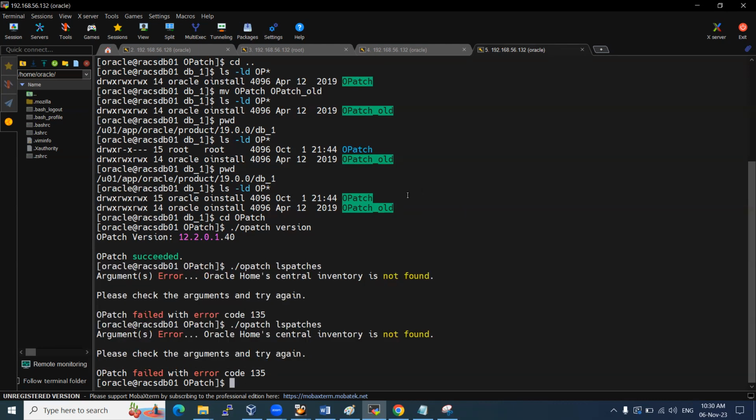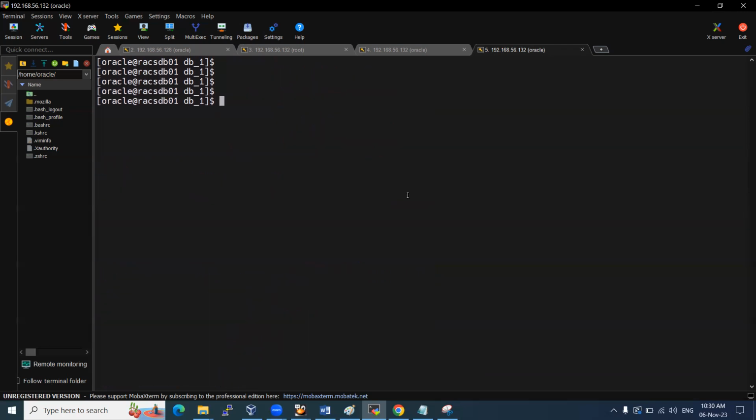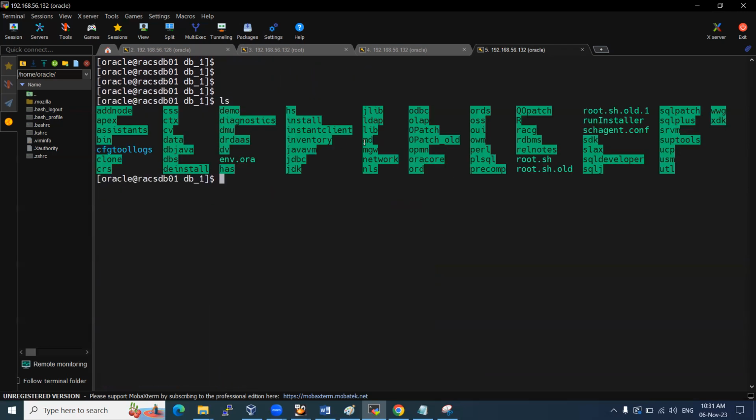That's it, guys. Okay, let me install the database software. Clear this one. Now we are ready to install the database software. How are we going to install the database software? By running the runInstaller. This is the utility. If you are going to install this, you will get one error. Okay, I'll show you that error message.